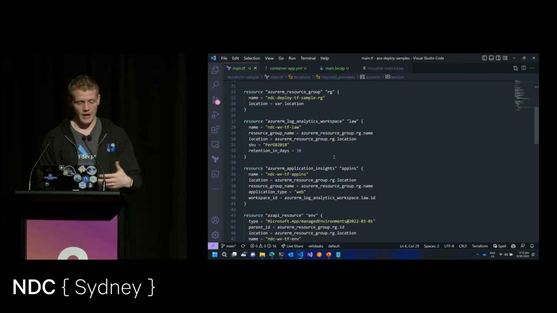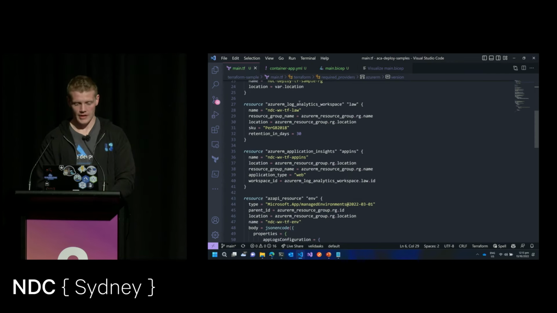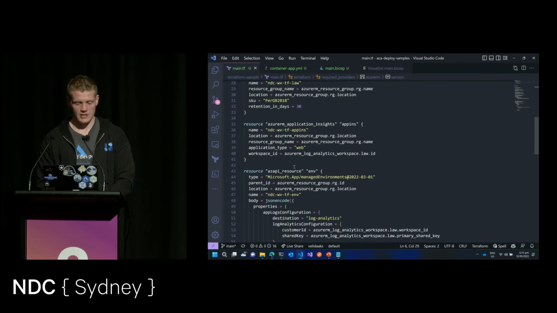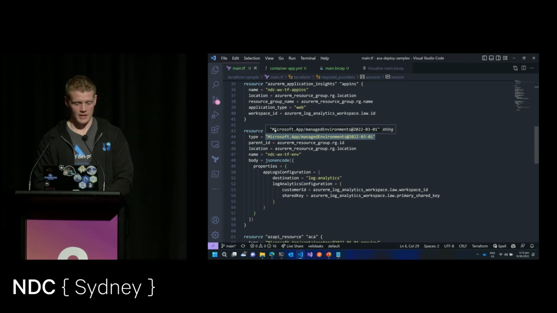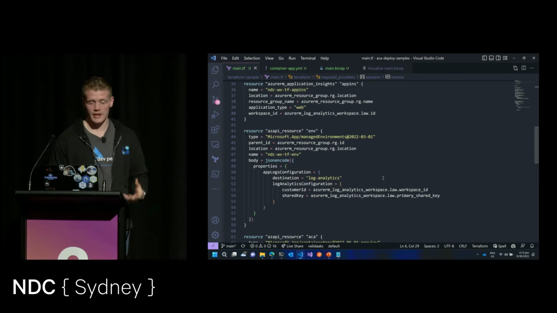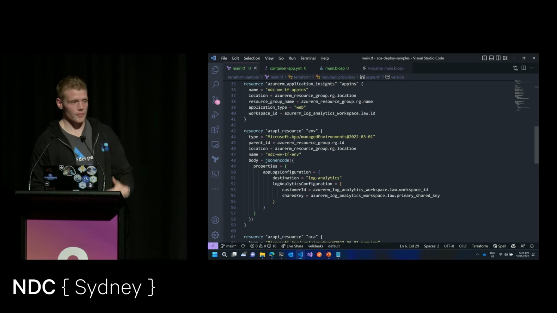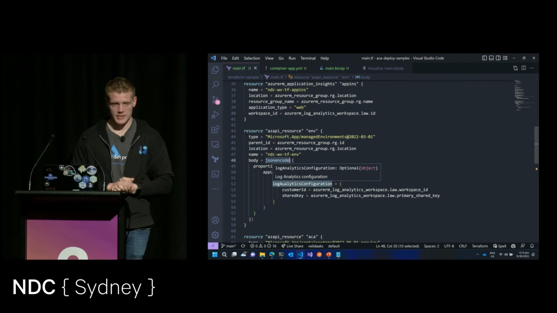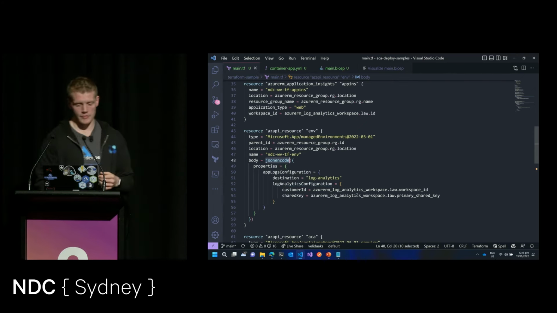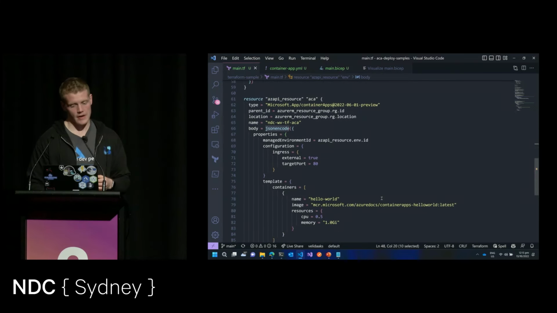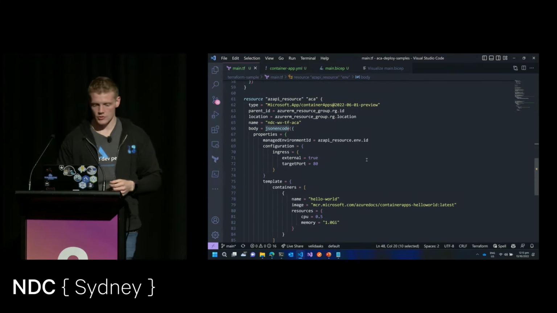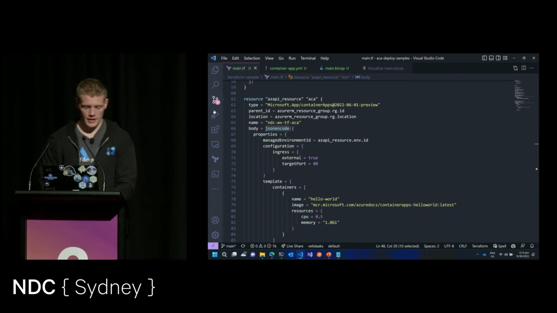So here again, I'm defining my log analytics workspace, application insights, and then here I'm starting to use the AzAPI provider. Here I'm providing a type for my managed environment, and here within this JSON encode, I'm just defining the properties for my container app environment and also the container app itself. And just a little trick with Visual Studio Code to help you with development of that.